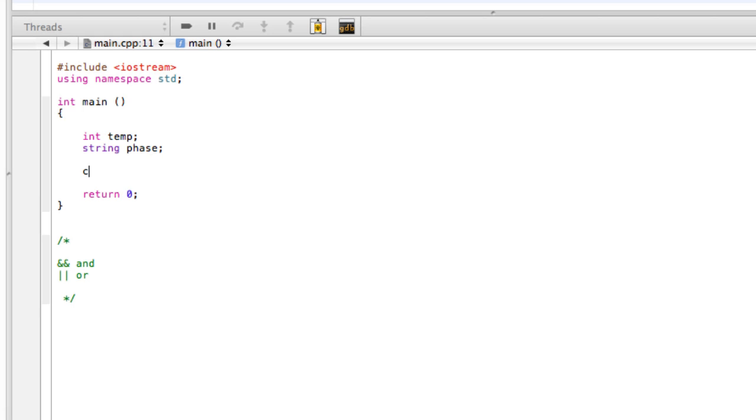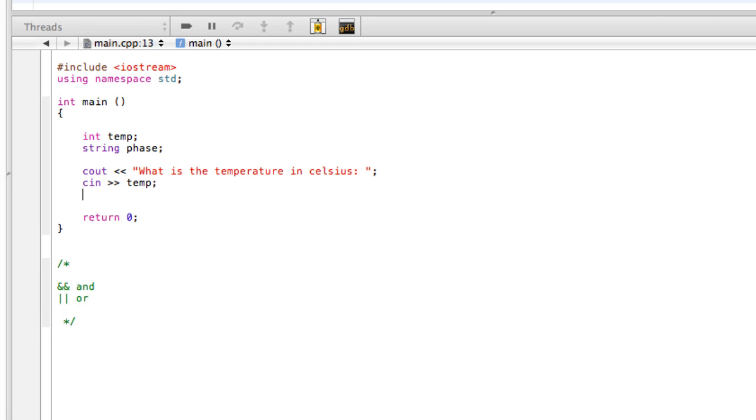Okay, so first of all, we're going to cout to our user. We're going to talk to them and say, what is the temperature in Celsius? And leave a little place for them to write that. And then we'll have them cin temp. Okay, perfect.